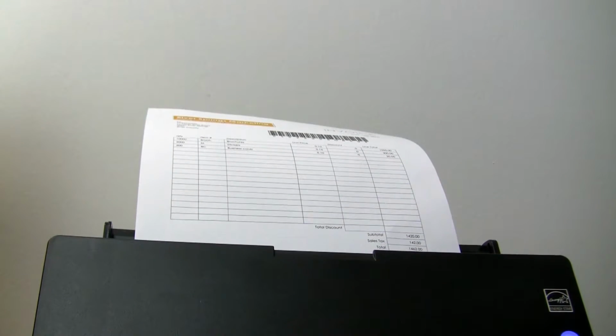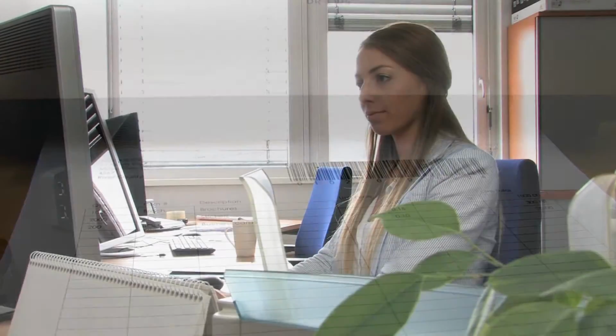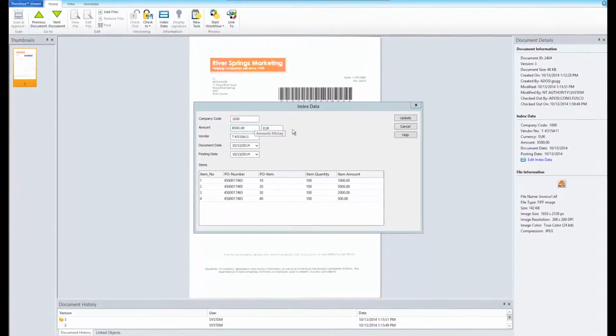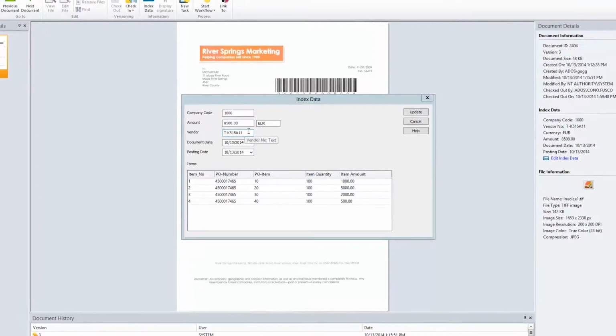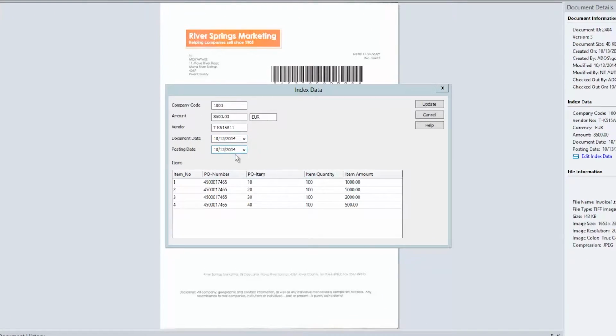The incoming invoice is scanned in using an advanced scanning solution with OCR. The extracted information, including the company code, the amount, the currency, the vendor number, and the dates, appears as index data in Therefore. All the invoice's line items are listed in a table field, including the quantity and amount. Of course, much more information can be extracted and sent if required.